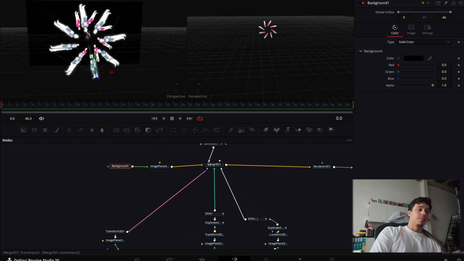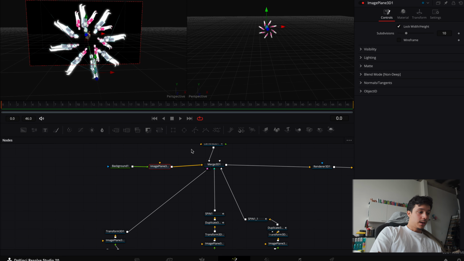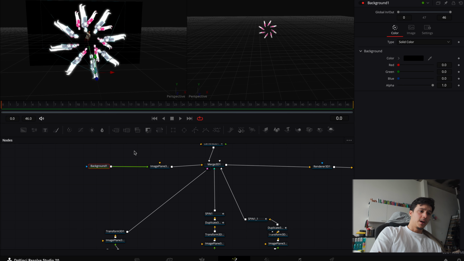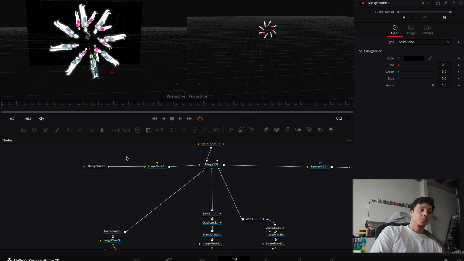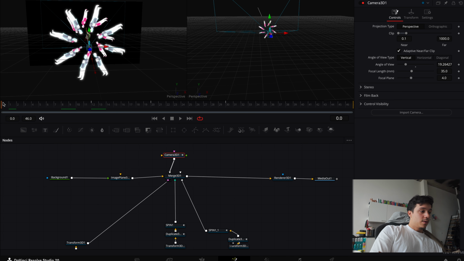And the background has to be black, so it's not transparent or white or anything else. You can also just make whatever you like. And you just scale this up. You can do this with the transform node, but mine was big enough. I didn't need more space. And then you have the camera 3D. This is the last part that you have to do.